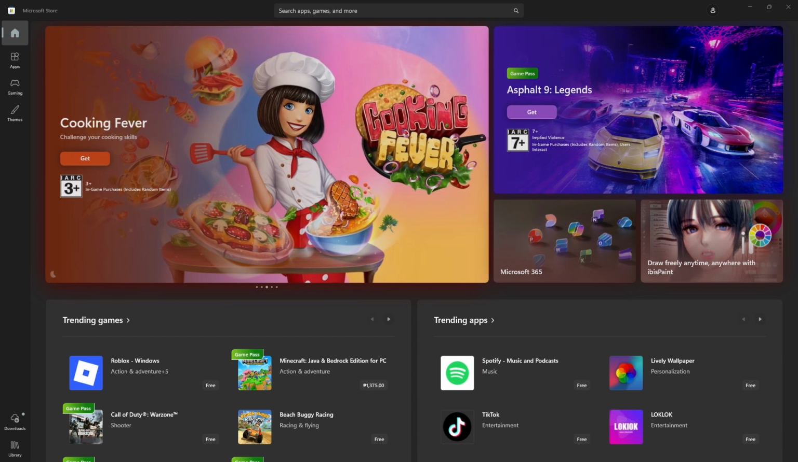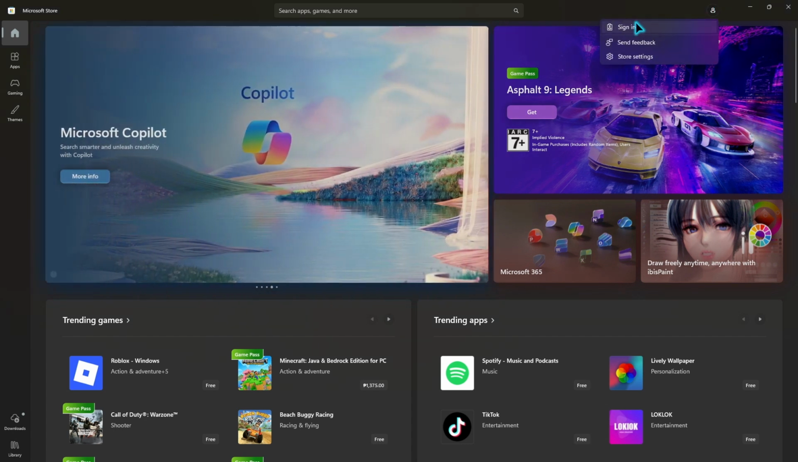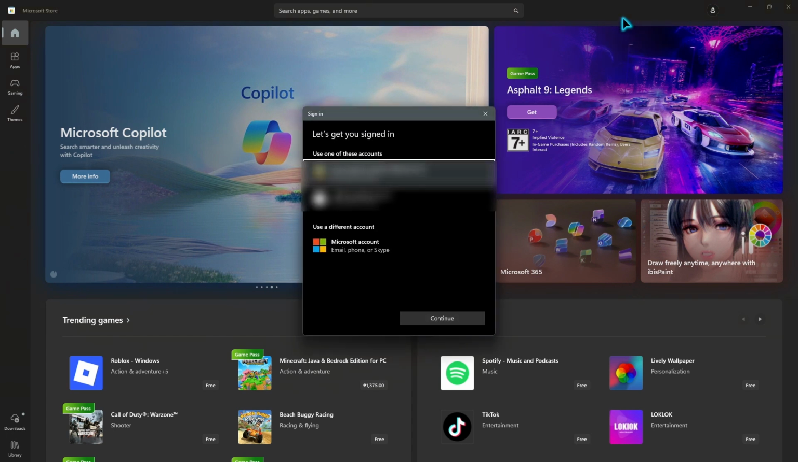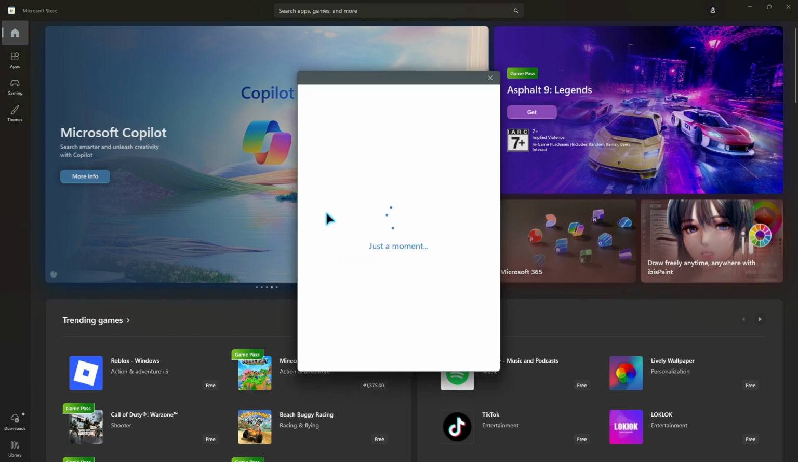Once the store is open, look toward the top right corner of the window and click the User Profile icon. This is where account options for the store are managed. From the drop-down menu, click Sign In. At this point, Microsoft will ask what kind of account you want to use. Choose Microsoft account, then enter your email address and continue to the next screen. After that, type your password to sign in.